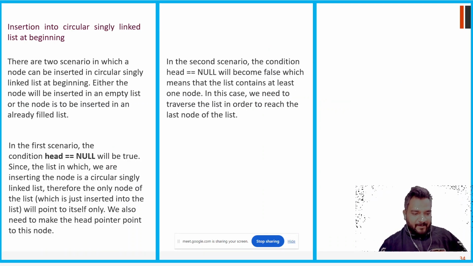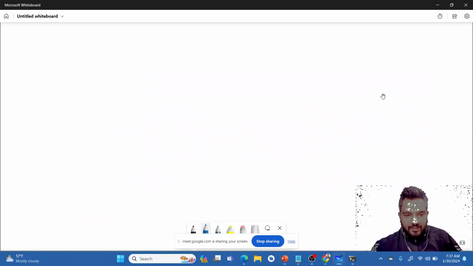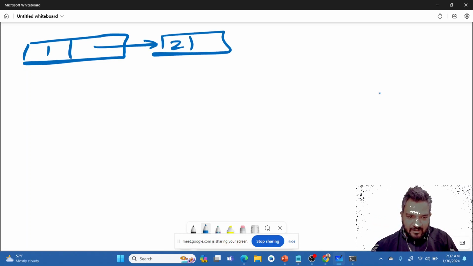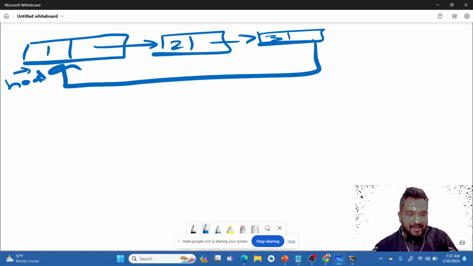So if you look at the basic example, how we do it. If we are creating a linked list, the first node stores the data for the second, the second stores it for the third, and the third will take care of it, and this is our head also. So this is our idea of a circular linked list.